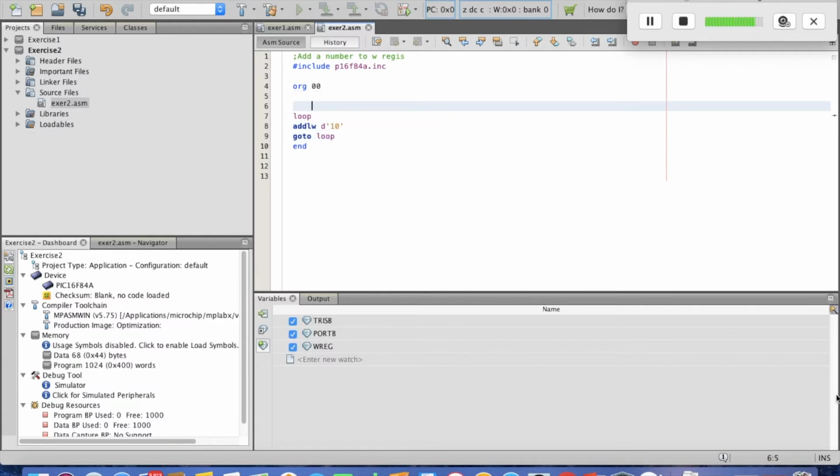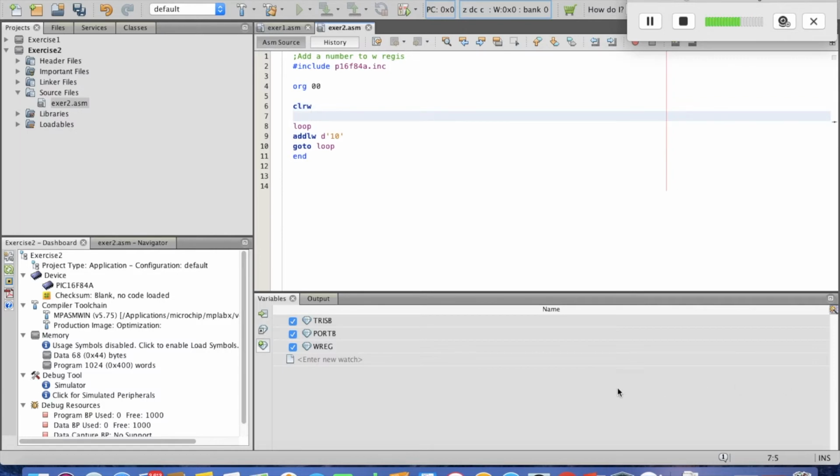Okay, probably we need to clear W before we do the addition, so CLRW, that's it. CLRW doesn't require any operands. So this is how the program goes. Okay, so let's build it.